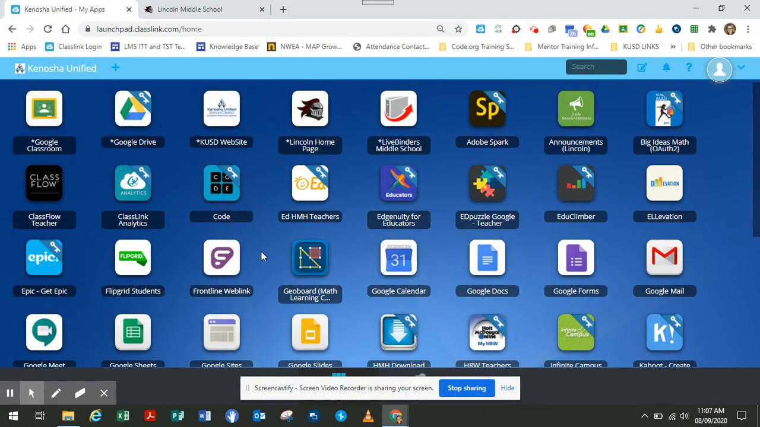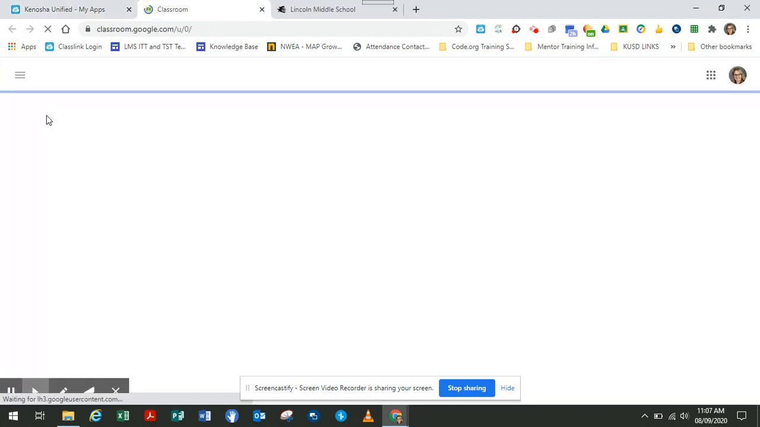Once they log into this screen, they will log in with their KUSD credentials. If they don't know what that is, they would have to use the same thing they had last year. And then if that does not work, they would have to contact the school office. Once the students are inside of their ClassLink, they will have a Google Classroom. They can click on that, and anything that is assigned to them, any classroom they're assigned to from a teacher, will populate in their Classes tab.